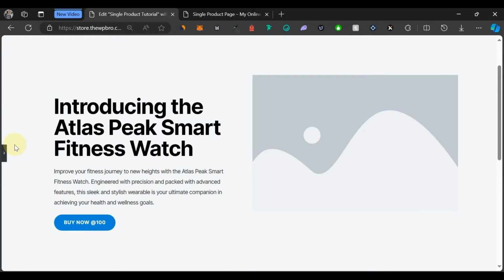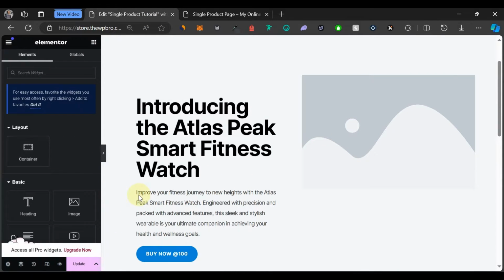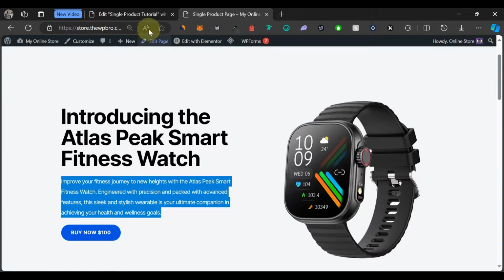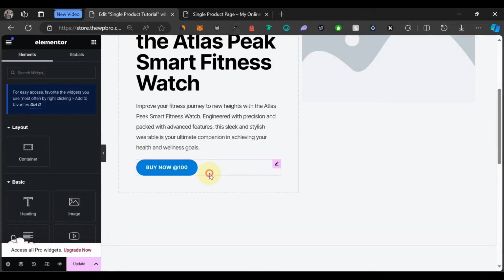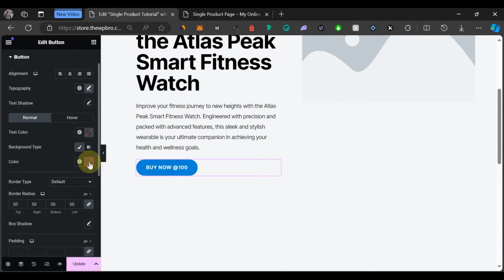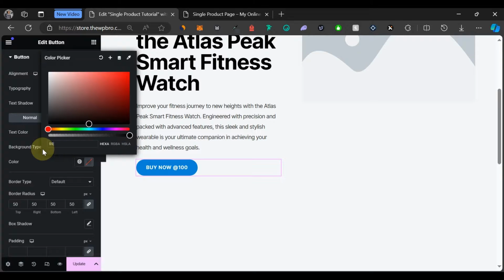Okay, so one thing we can do here is to change the color for this button. As you can see, the color here looks dimmer than the blue we have here. So let's edit this button. Let's click on this button, and let's come to background type, and we're going to be using 0055DE.